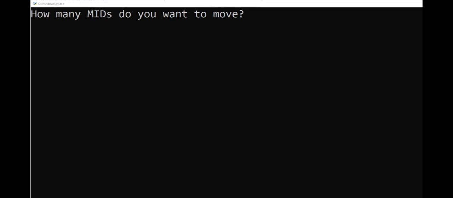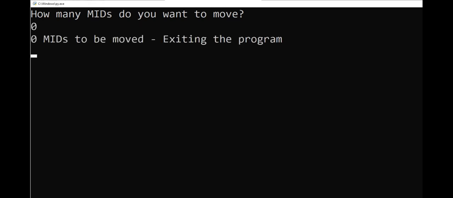So as soon as I run this program again, this is what I see. It's asking me for the MIDs again. I say 0 MIDs this time. So it's able to understand, okay, 0 MIDs to be moved, exiting the program. Now, what I'm going to try is multiple MIDs, let's say 3 to 4 MIDs to be moved from one quarantine to the other, and let's see how that looks.